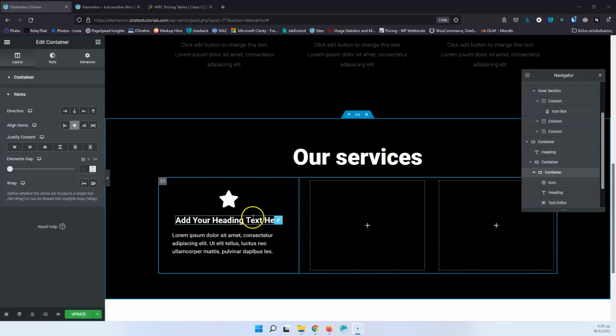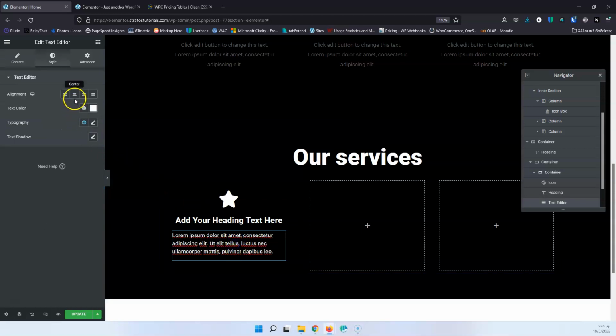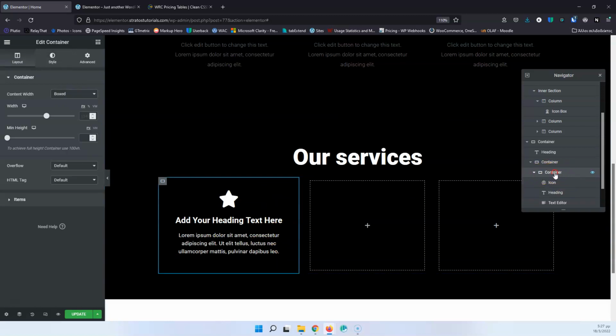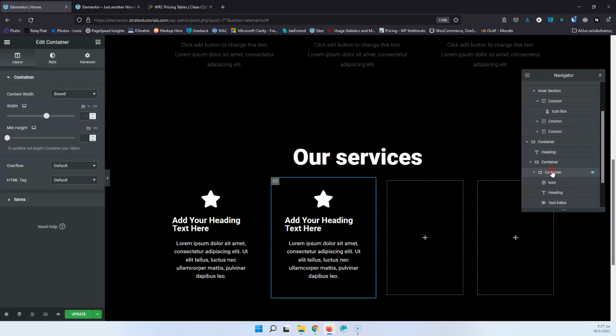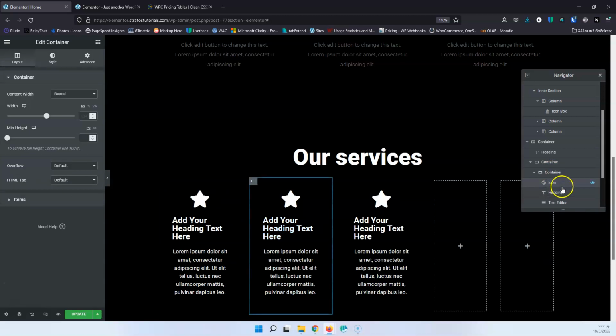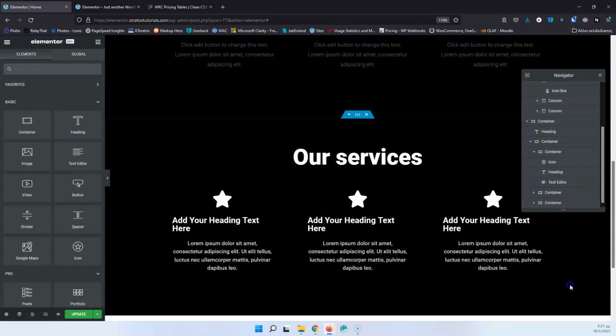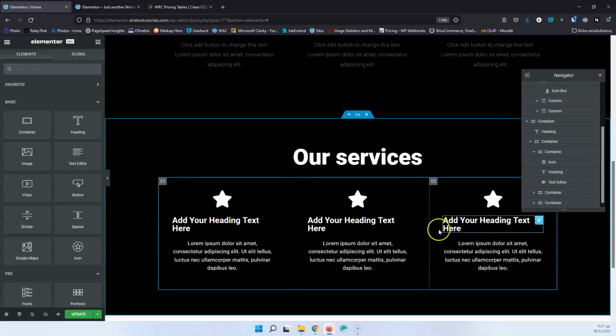As you saw, only the heading changed. This didn't change, so we have to do it manually inside the editor, inside the text. So I'm going to select that, and I'm going to set the alignment to center. After that, I'm going to duplicate the whole container. Let's duplicate that, and let's again duplicate that. And I'm going to remove the last 2 containers. Let's go for this one, and I'm going to delete that, and let's delete that also. So we have, as you can see here, the 3 columns.